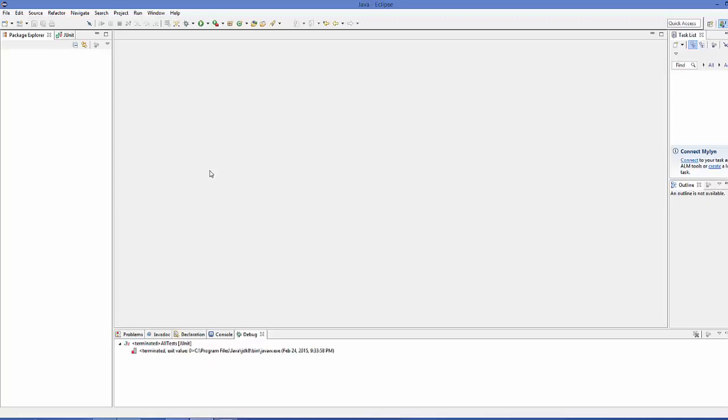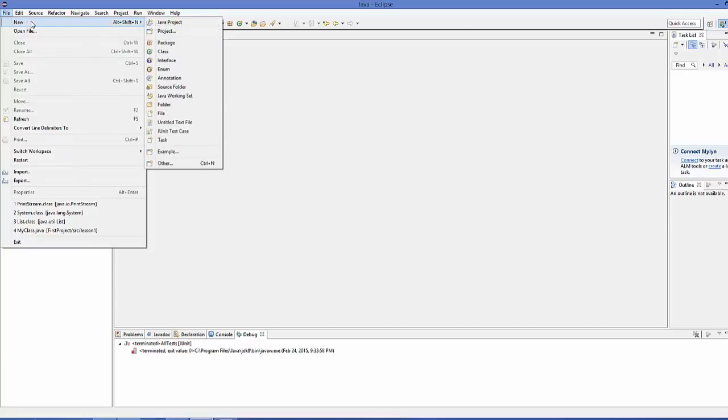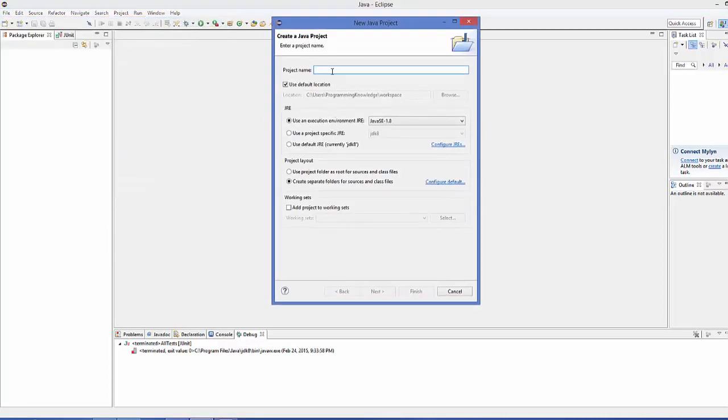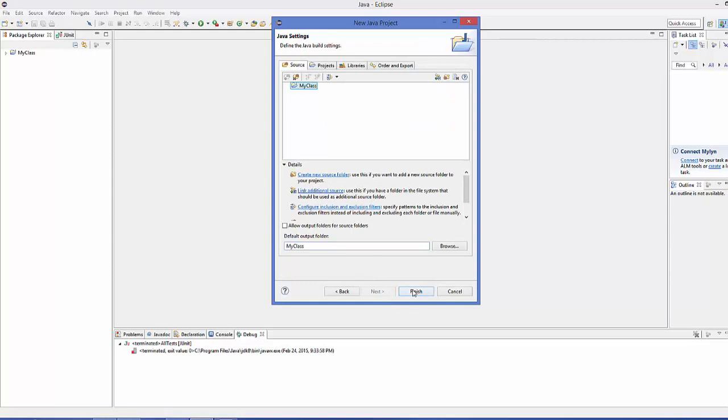So let's create a simple JUnit test. First of all, we will create a simple project for Java, and then we will create JUnit test cases for this project. So go to Files, New, and Java project, and first of all we will create our new Java project, and I will name it as my class, for example. Okay, and make sure this option in project layout, use project folder as root for sources and class files, is selected. Click next and click finish.